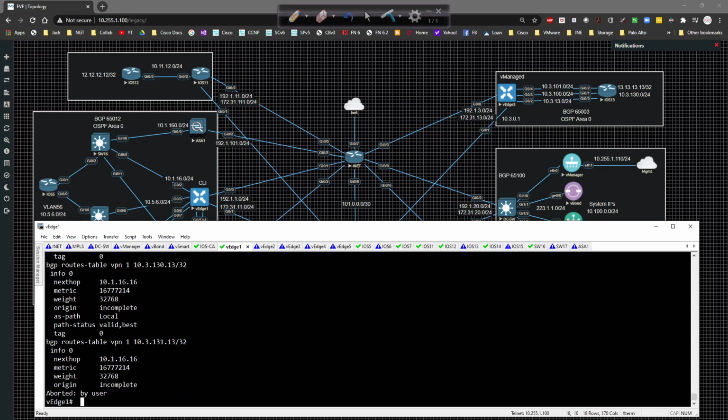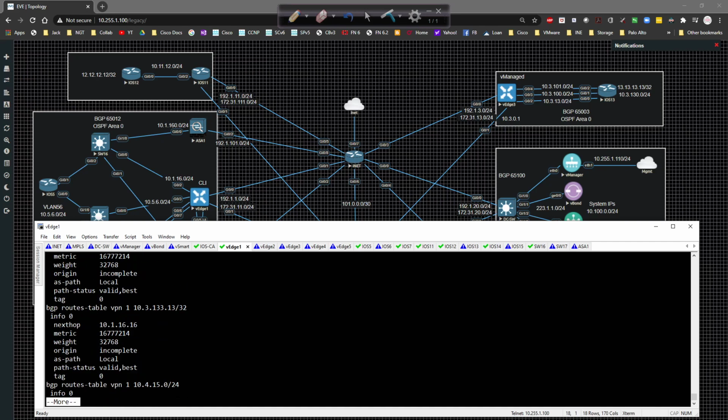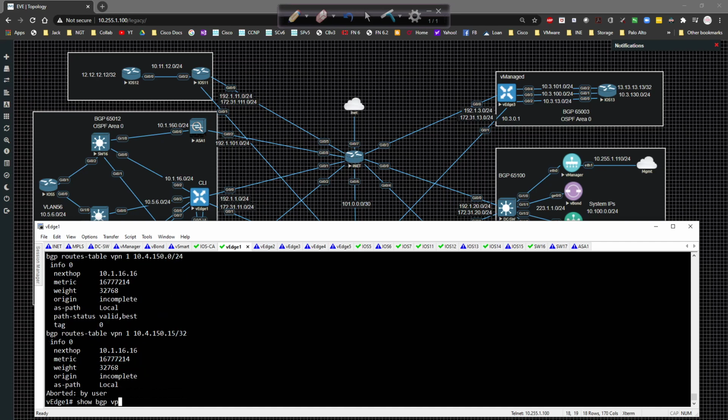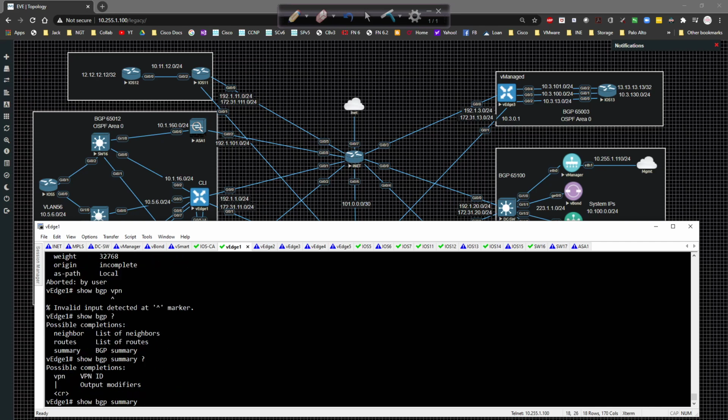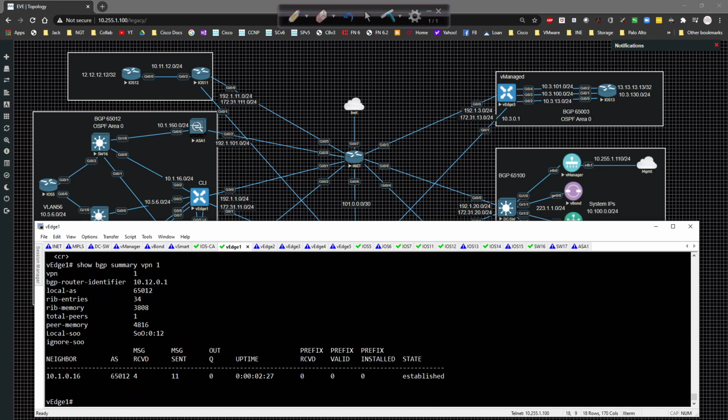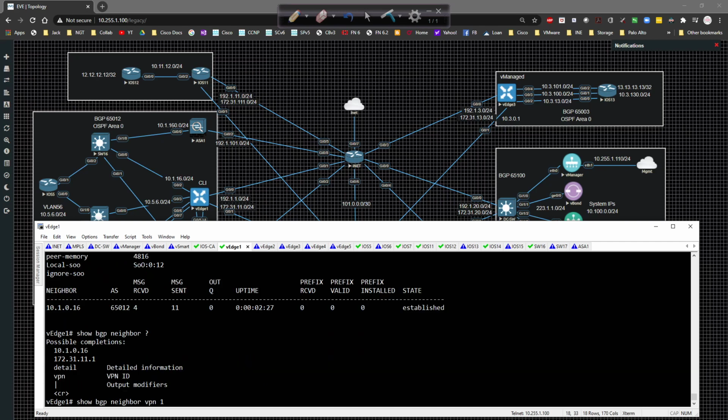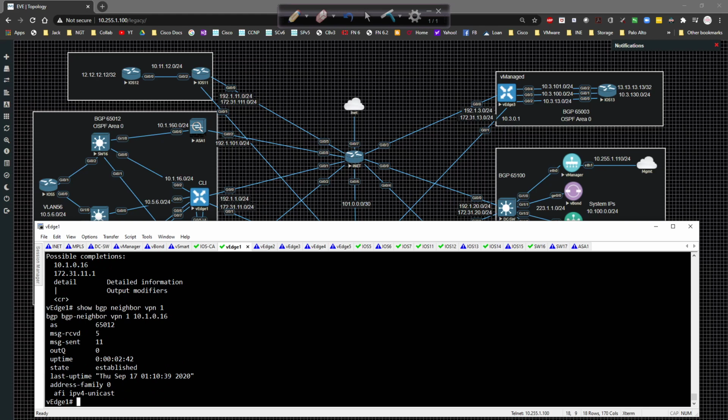Let me just see what else. Show BGP VPN, let's see, summary VPN1. We haven't received any prefixes from switch 16. Neighbors, VPN1. I do have an active session up, which is what I would expect to see. Summary.